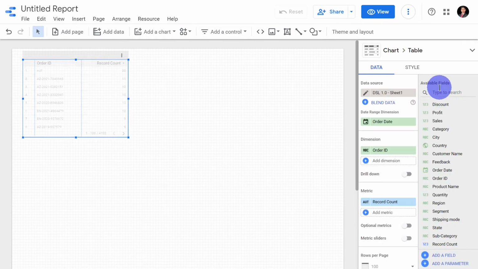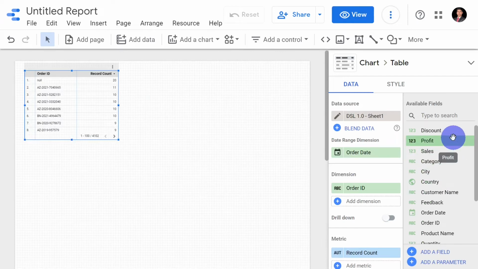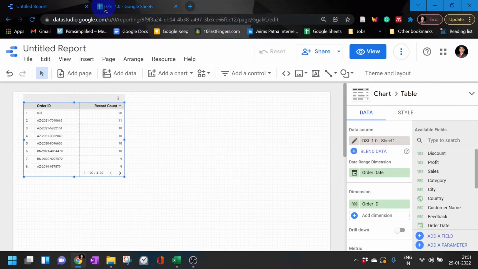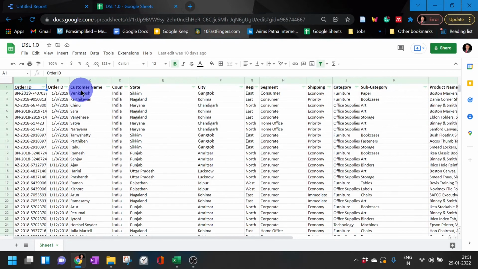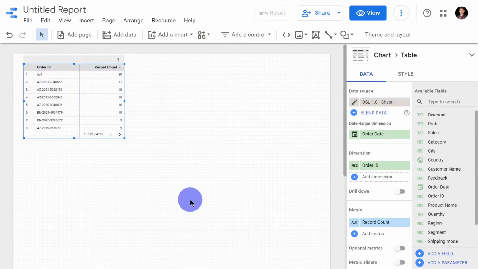You can see something called available field pops up. Available fields are nothing but the column headings which is there in my Google Sheet. So discount, profit, sales, all these are the column headings of my source data. For a better understanding, I'll show you my original Google Sheet. See, order ID, order date, customer name, country, state, city, all these are the different columns. And these columns are named as dimensions or fields in Google Data Studio.